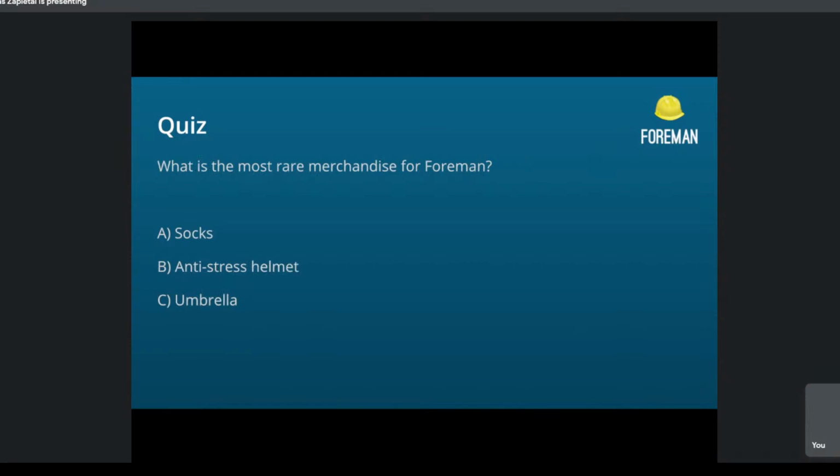So merchandise. Foreman is happy to be sponsored by many organizations and individuals. We are very happy for that, and we have some merchandise, of course. Over the years, we've collected a lot of items, but which one is the most rare? So if you have socks, is that a rare merchandise, or helmet, or an umbrella? That is the question.